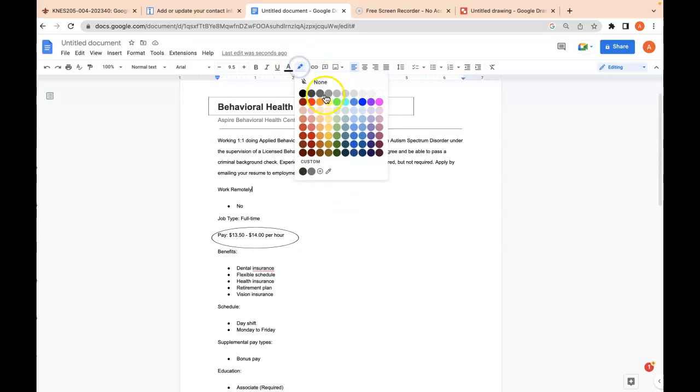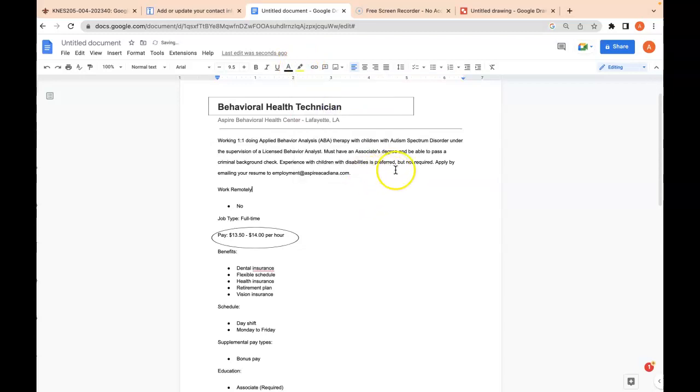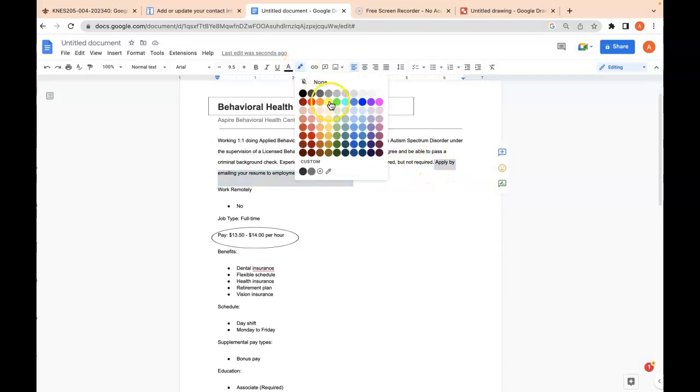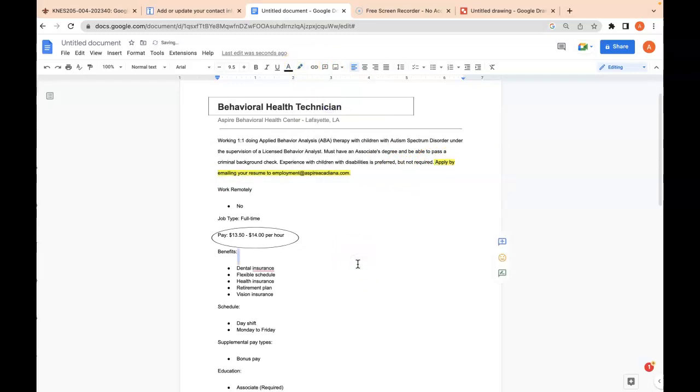So we're going to click the highlighter in the yellow. We're going to highlight that. And that is how to use a couple of things.